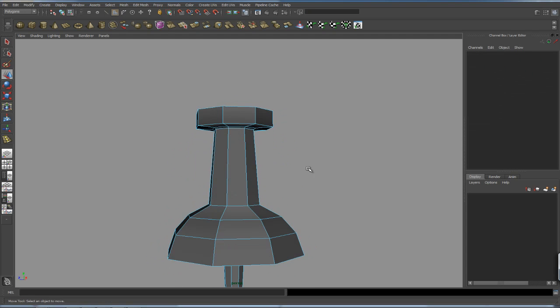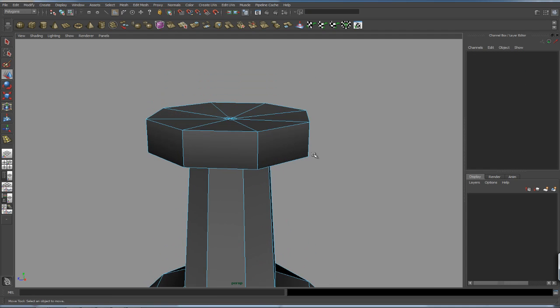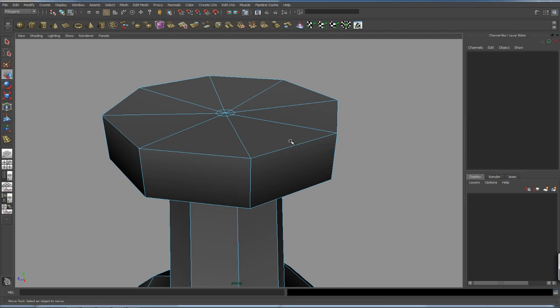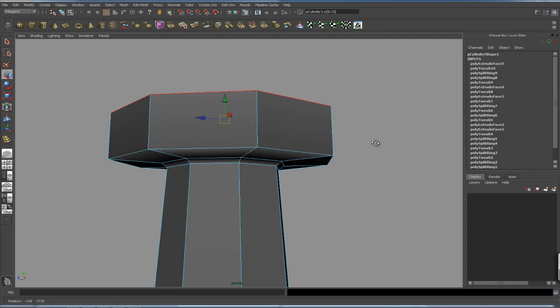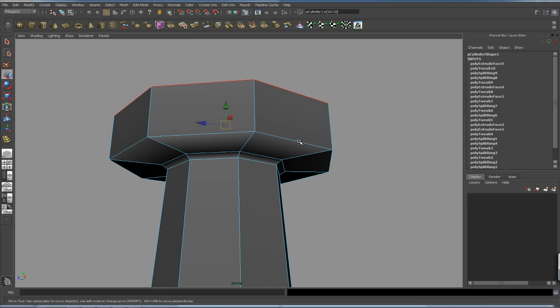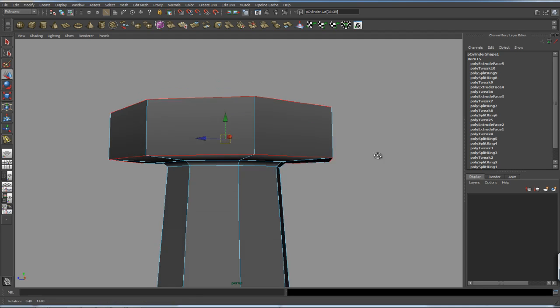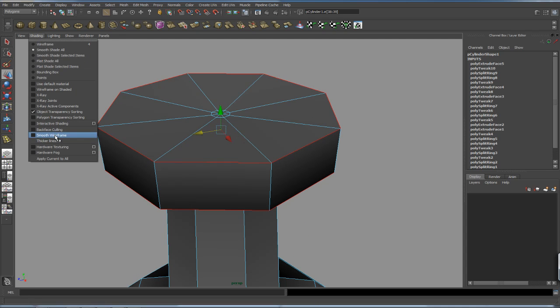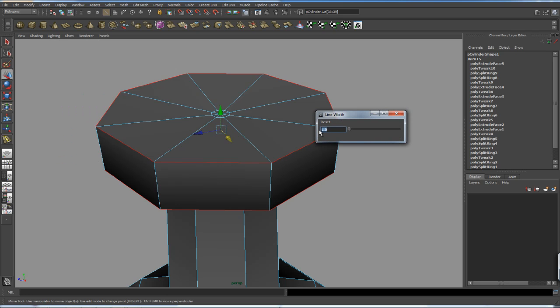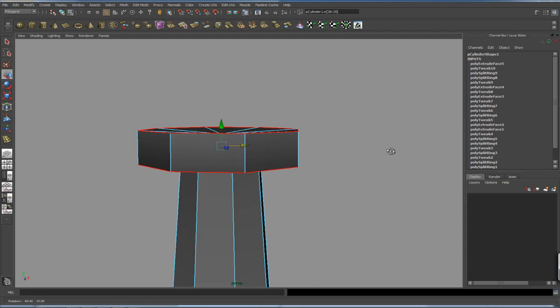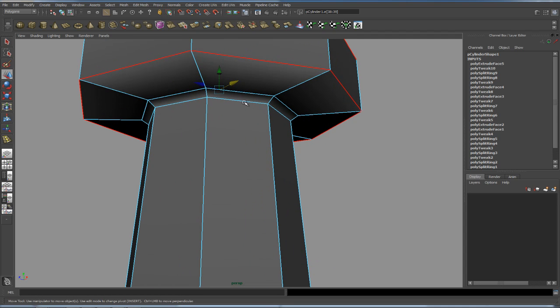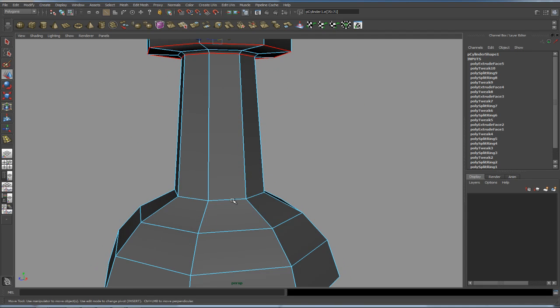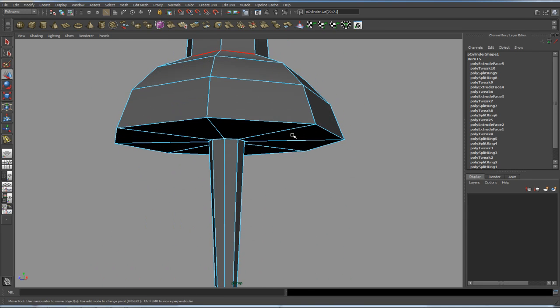Okay, so lastly I want to put in my supporting edges and following my 3 edge rule. So I need supporting edges on this edge loop, so I'll double click it. I need supporting edges on this one, shift double click. If it's hard to click on that line, which it is for me sometimes, you can go up to shading, thicker lines, and set that to maybe 2 for now. And that will make it just a little bit easier to click on them. Okay, and let's do it on this one, and this one, and this one.